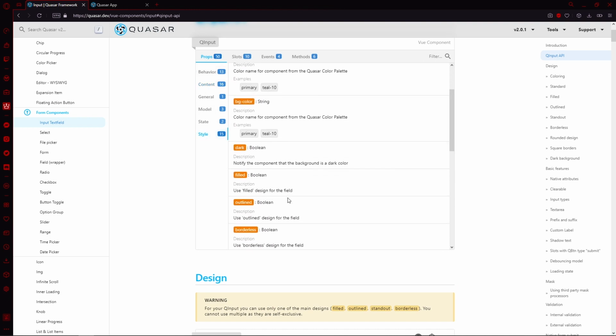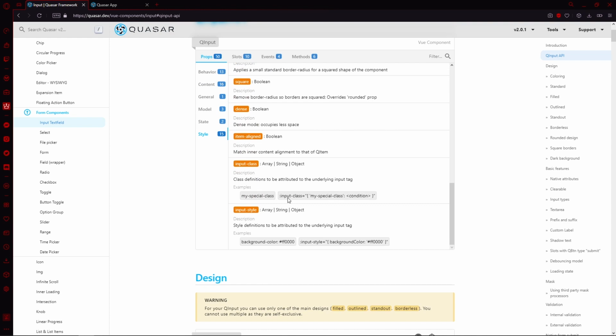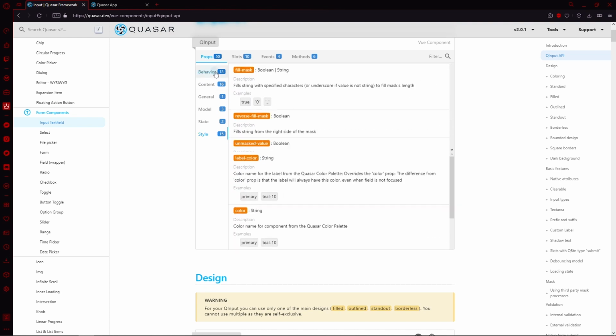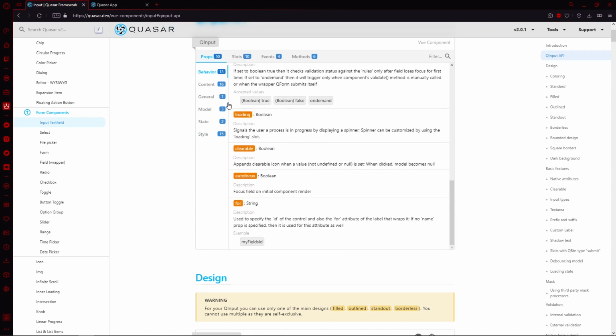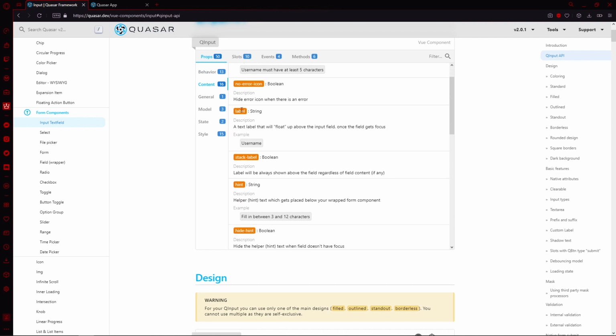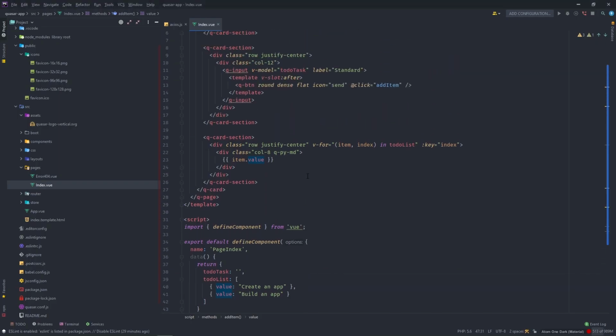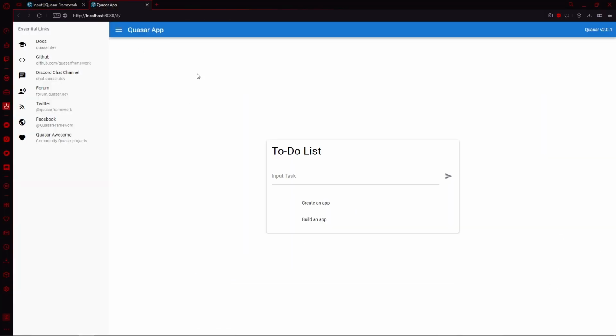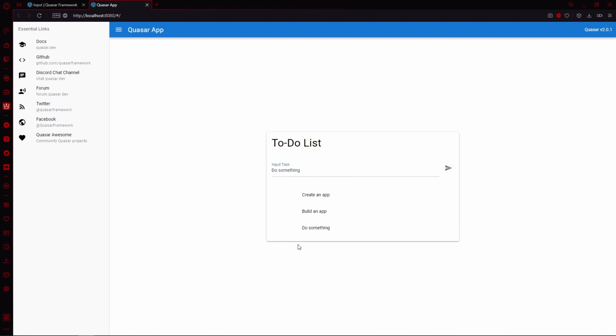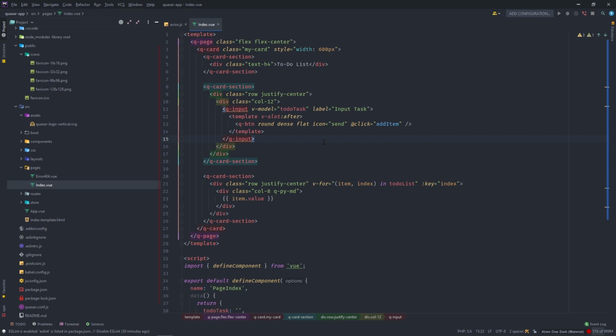So what we need, in our case, is the placeholder. So I think it's in the style. Yes, no, I think not. Maybe behavior. So let's see. Rules, loading, clearable. How about content? Yes, the label. So it says there label. So let's find the label. Here. So instead of standard, you can, let's say, input task. So as you can see, the label changes as well. So do something. So if we click this one, it gets added.